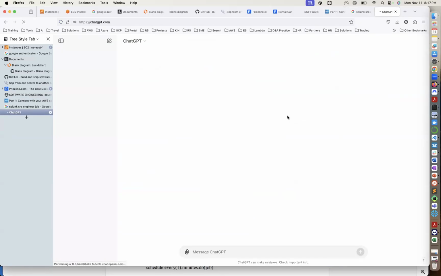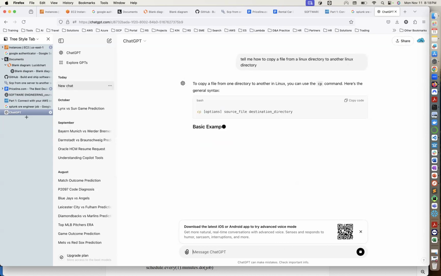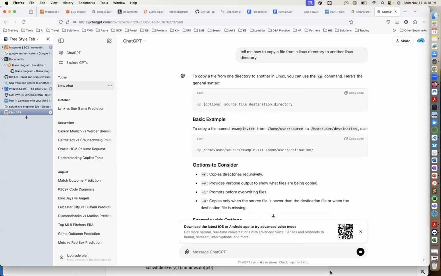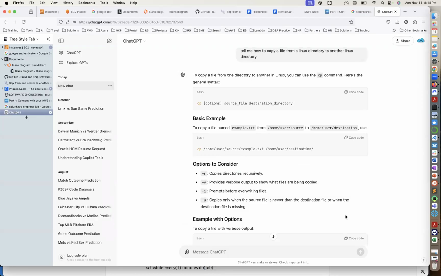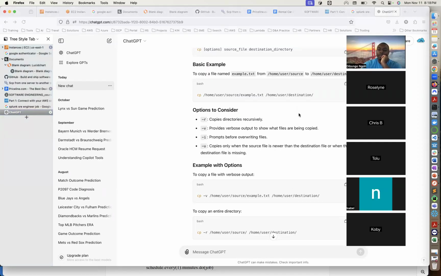Yeah, ChatGPT has everything, guys. You don't need to struggle. Isabel, if you're trying to copy a file from one direction to another, you don't know, come to ChatGPT and say, ChatGPT, tell me how to copy a file from a Linux directory to another Linux directory. ChatGPT will tell you. That's it. And give you an example even. Look at that. Guys, life has become very easy.